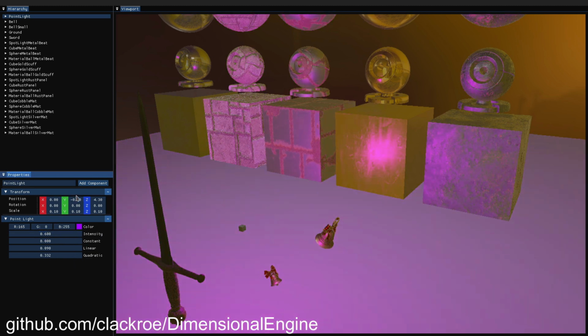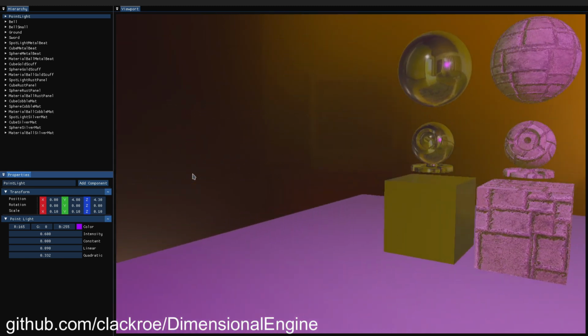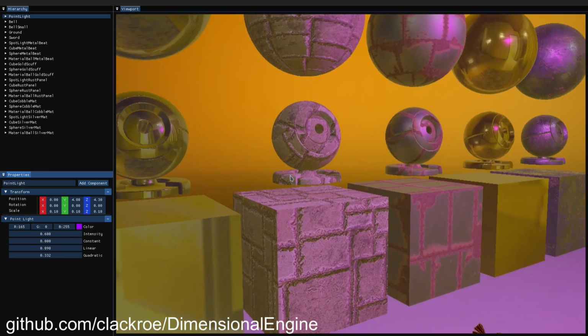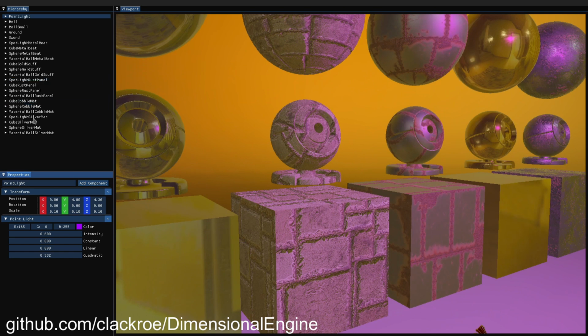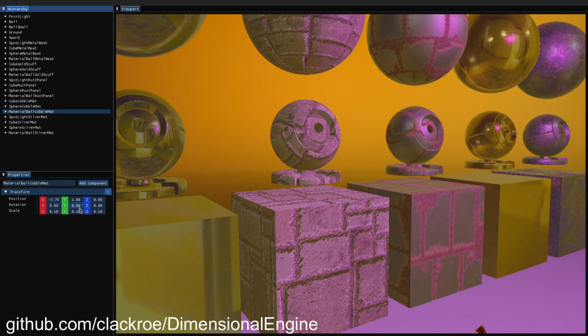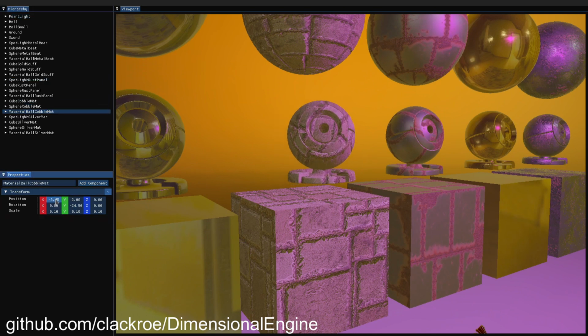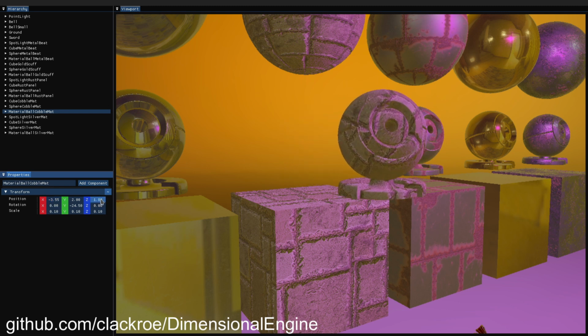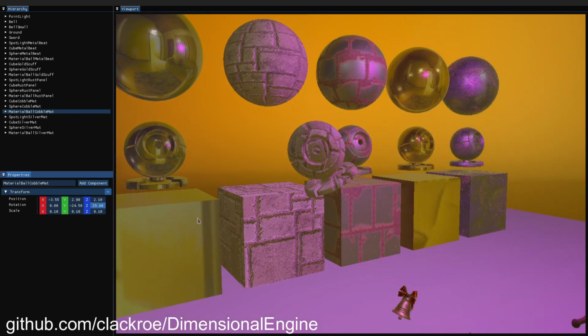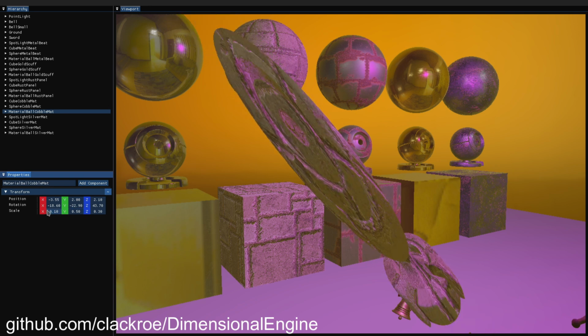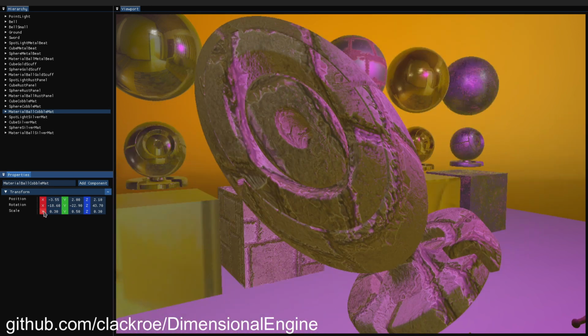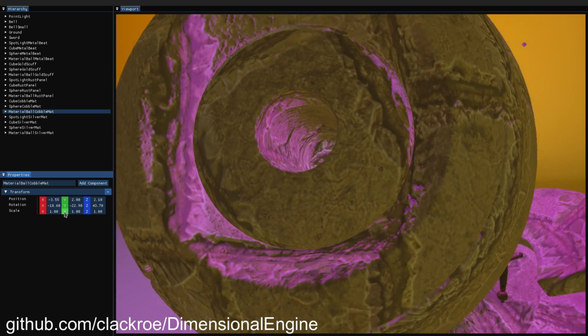So I'm just going to play around with this point light here for a bit and show you the power of the engine as of now. It's a very interesting magenta color, but yeah, the transforms work as they would in any other engine. I'd like to add gizmos, so you can edit them without going to the properties panel. But yeah, scale, rotation, and position work very similarly to how they should in other rendering engines.